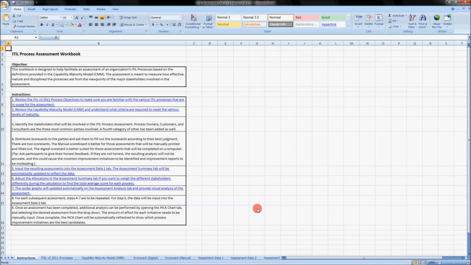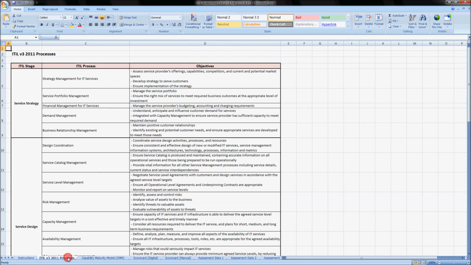Now I'm going to show you a very high-level view of the ITIL Assessment workbook that we use to help us streamline this type of engagement. So this first page is the instructions page. I'm going to skip over this during the demo.